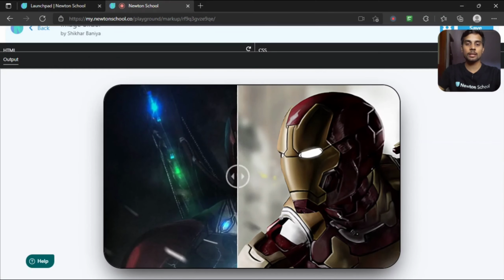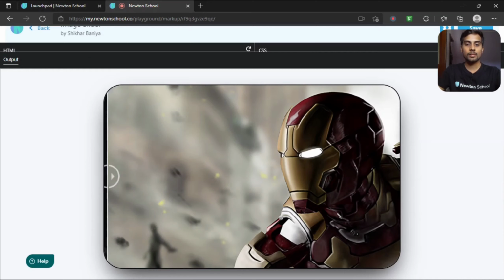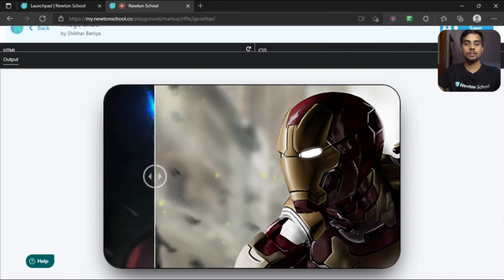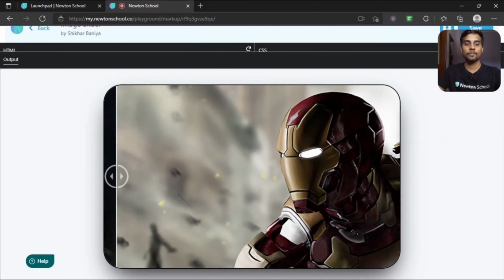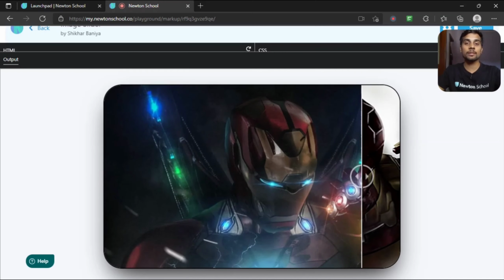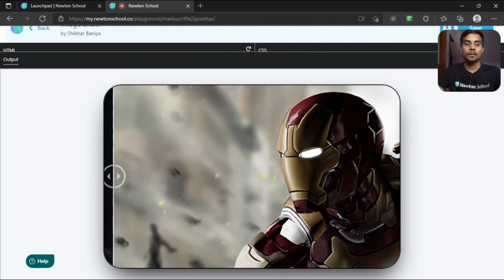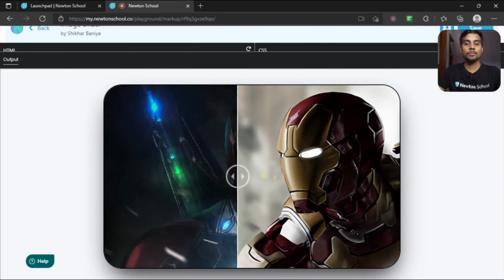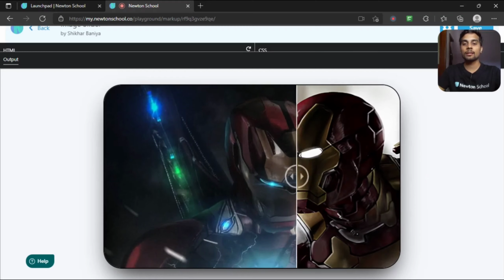Let's check the functionality. As you can see, we can change the image using our slider. Using just three lines of code in JavaScript, we can make this beautiful slider animation.